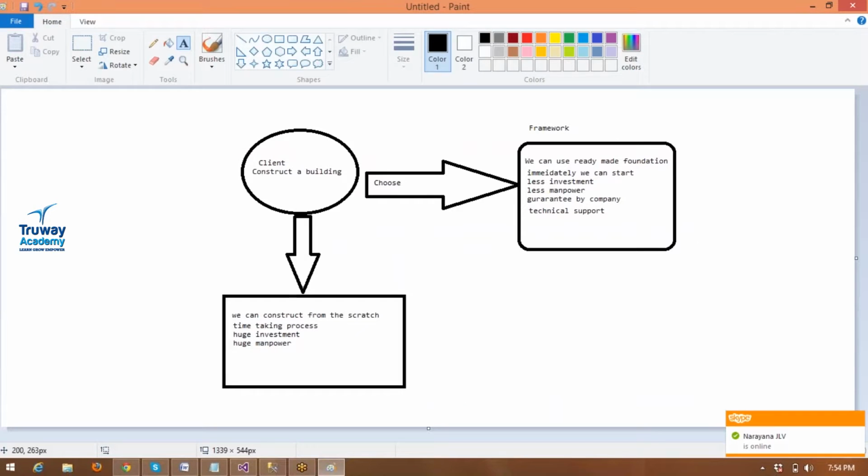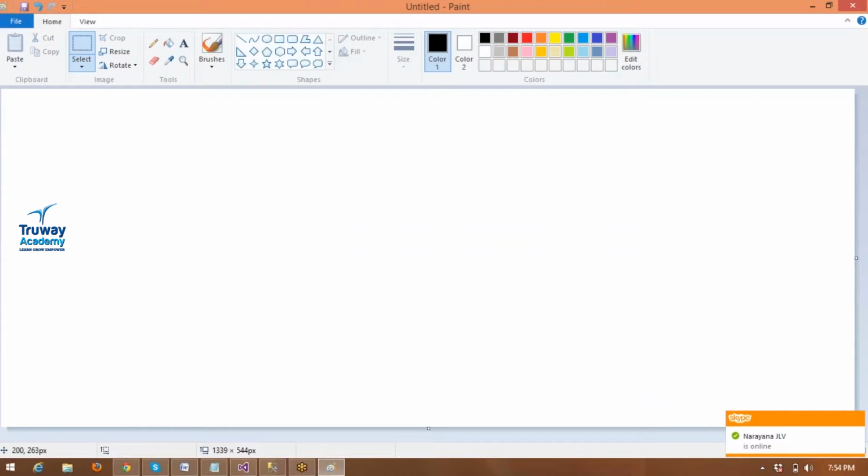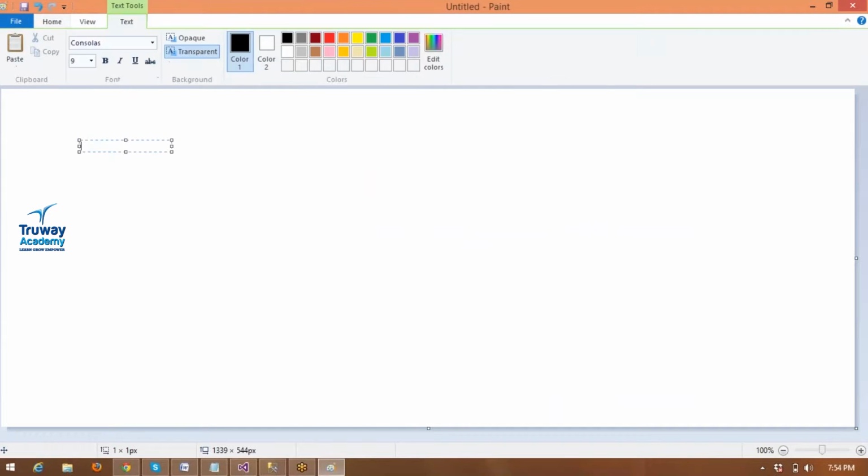Right? I repeat, every language has its own frameworks. Let's say what are the different technologies available in the industry. Let's say there are different technologies: Java, .NET, PHP, etc. So every technology has its own frameworks.